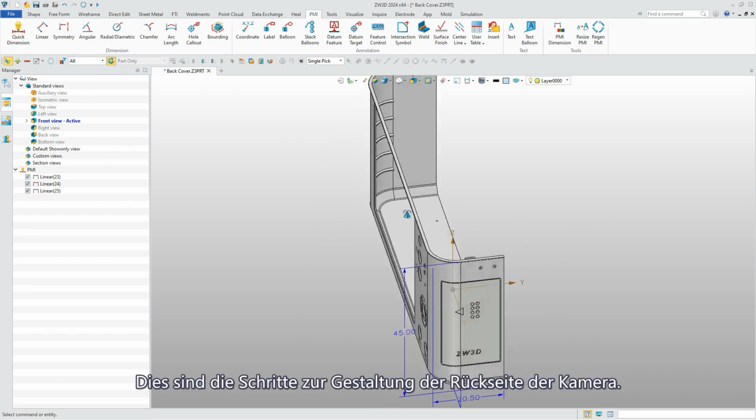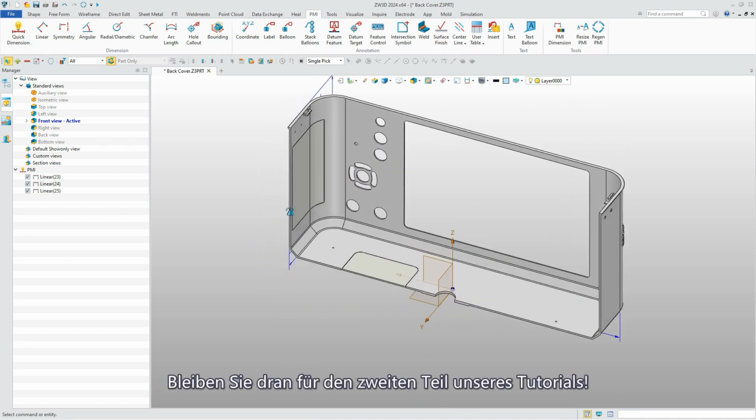These are the steps to design the back cover of the camera. Stay tuned for the second part of our tutorial.